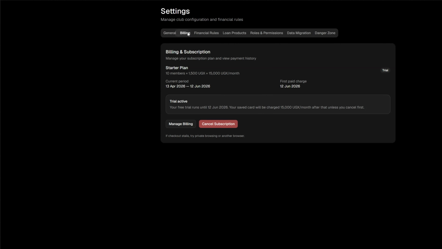Next is billing. This is where the club can see and manage its subscription. During setup, we selected a plan and added a payment method. Here, the admin can come back to review the current billing status and manage the subscription going forward, or even cancel their subscription.